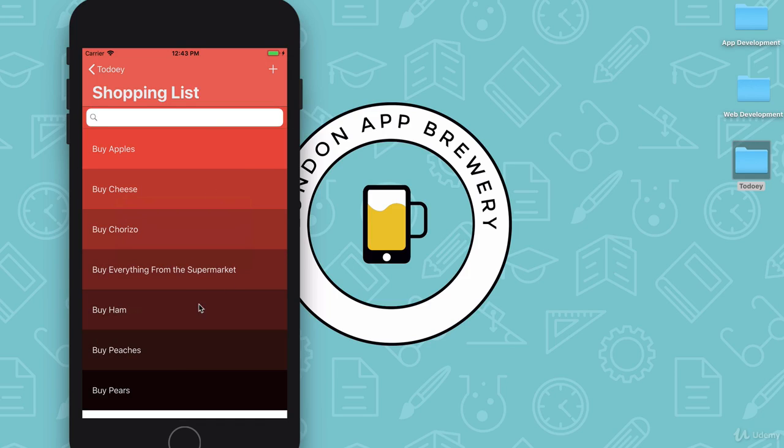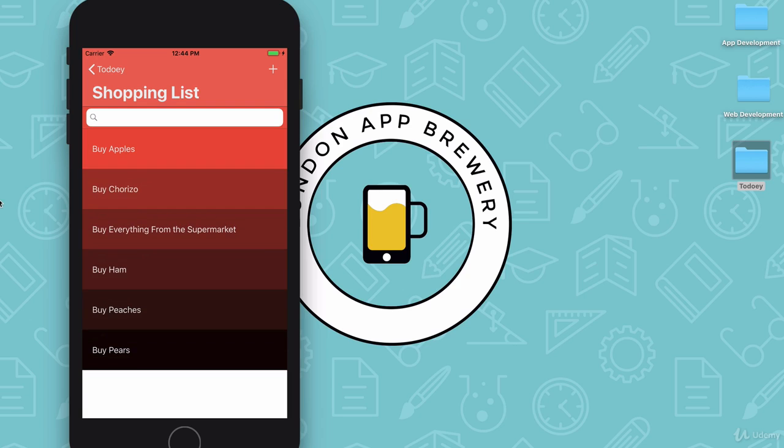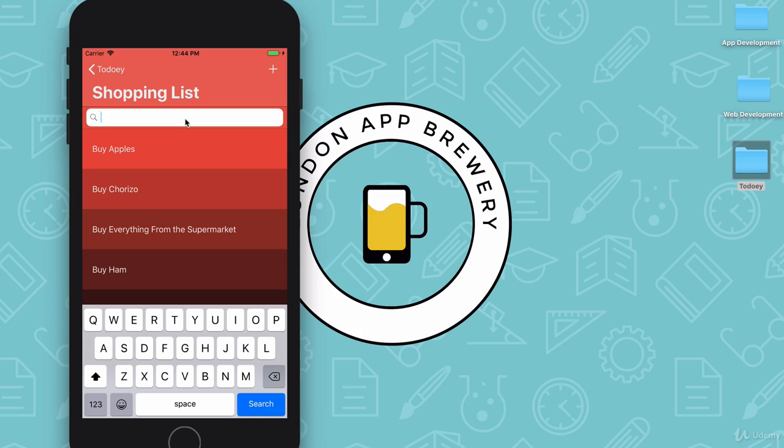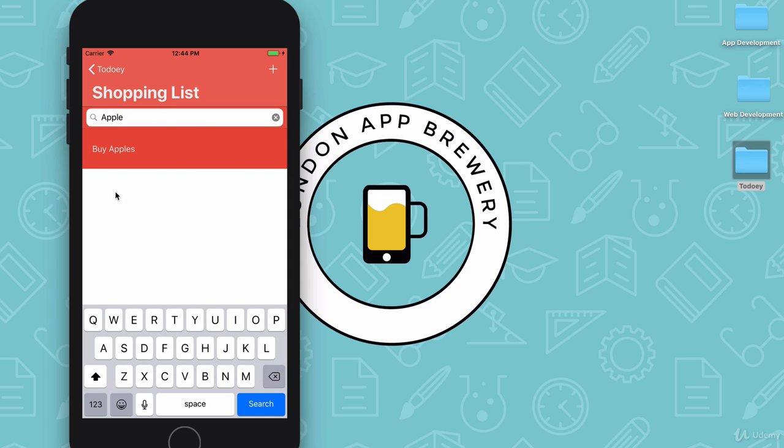And you'll see that as you add new items, your to-do list starts taking on this beautiful gradient, going from lighter to darker as you add new items. Now, you will be able to check these items off, but you'll also be able to swipe to delete them. Now, you'll be able to search your to-do list. For example, let's search for something like apple. Hit search, and you see all the to-do list items that contain that word.